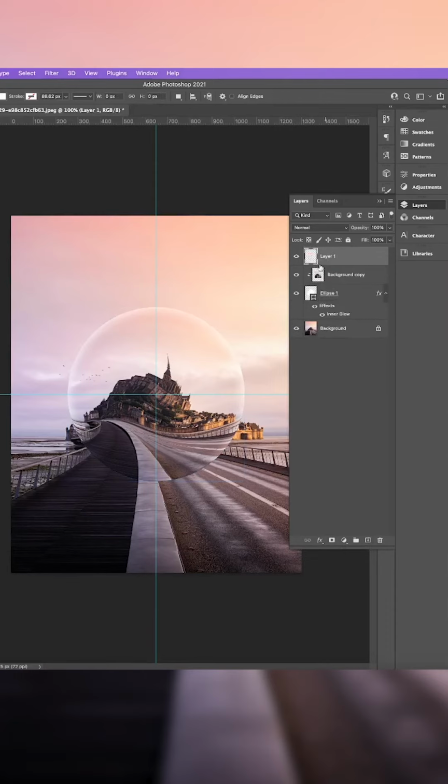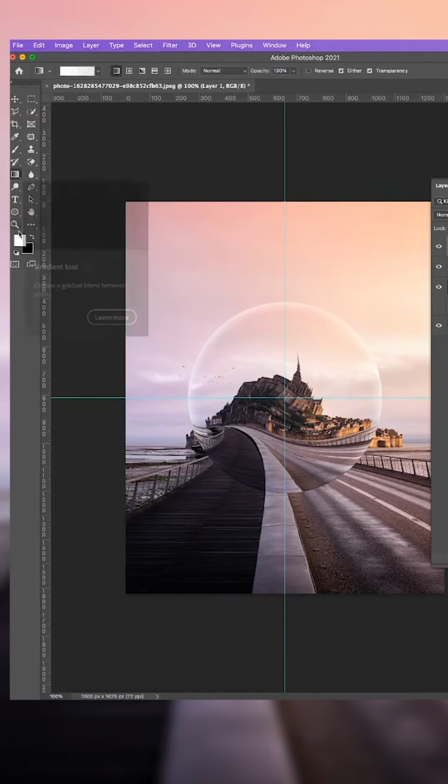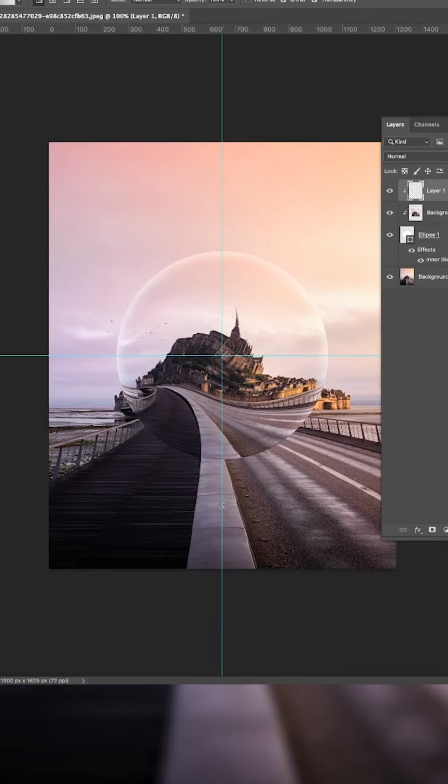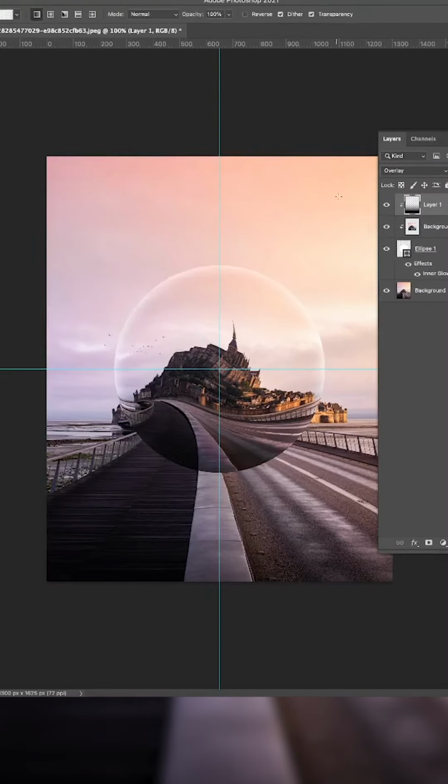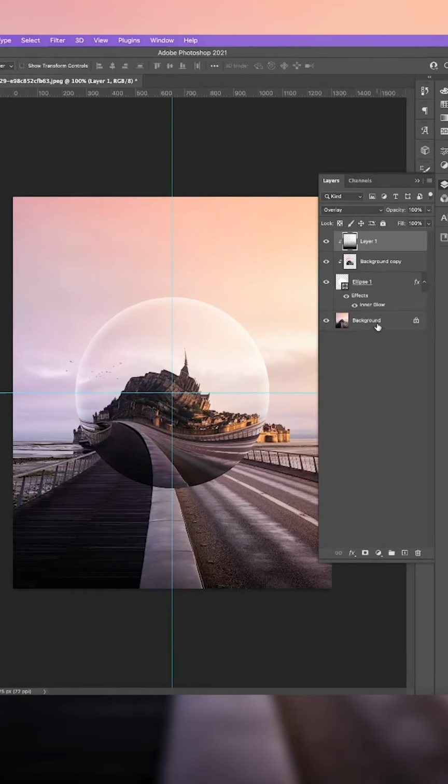Create a new layer, hold Option key on Mac and click to create a clipping mask. Grab the Gradient tool and have all black selected. Drag from the bottom to add a shadow to the bottom of your circle. Change the blend mode to Overlay and repeat the process using white.